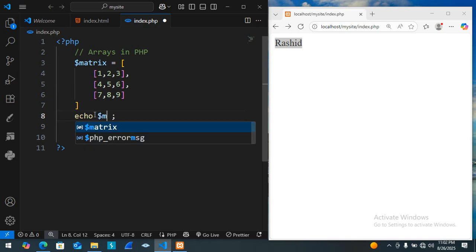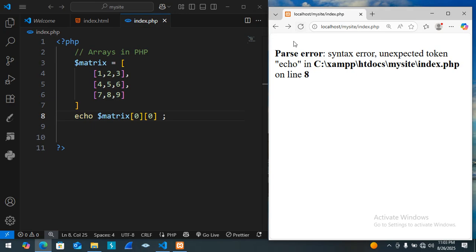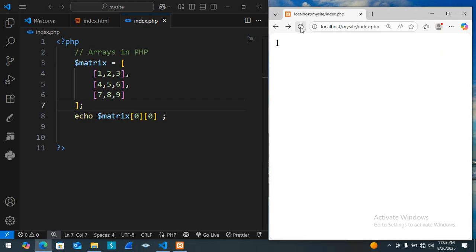We can get our matrix, then we access this first array which is in position 0. Then we put another one, these are square brackets, then we access this one which is 0 in position 0, which is that one. Okay, then if we save and we refresh, we get this parse error. Because here we have forgotten to end with a semicolon, I always forget that one. After saving and refreshing, we get a 1, so we have accessed our 1.